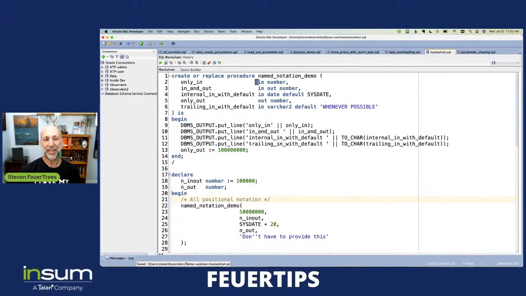The default is in. So if I don't include the word in, this is an in parameter, which means read-only, and we'll talk a little bit more about that in a moment. You can have in-out, which means you can read it and you can also change it. So it's coming in and it's going out. And you can have out, which means you're setting a value that's being passed back. So those are the different parameter modes.